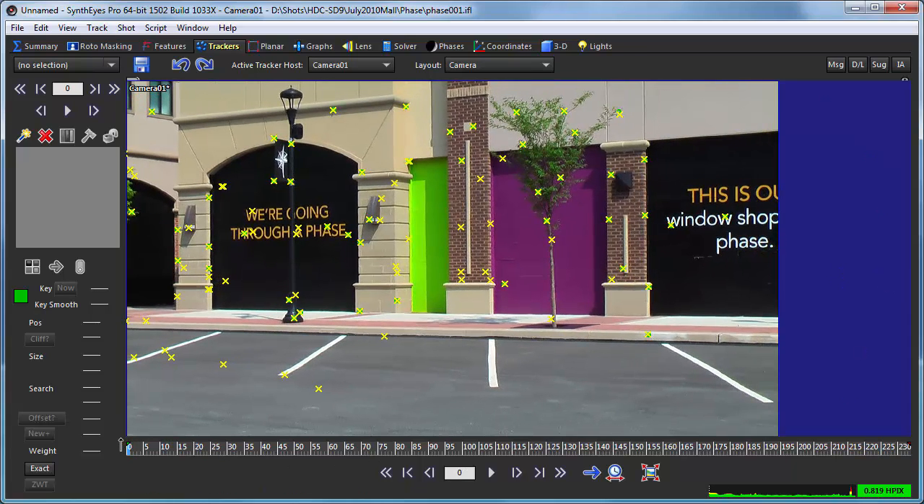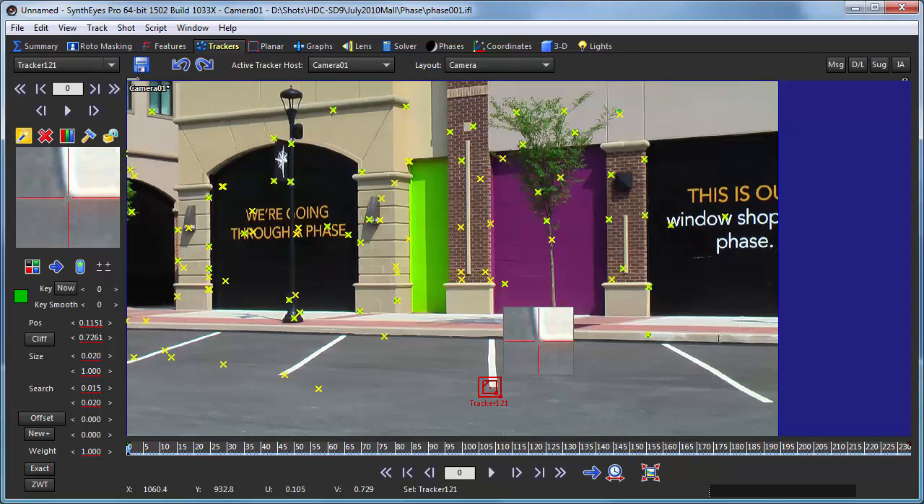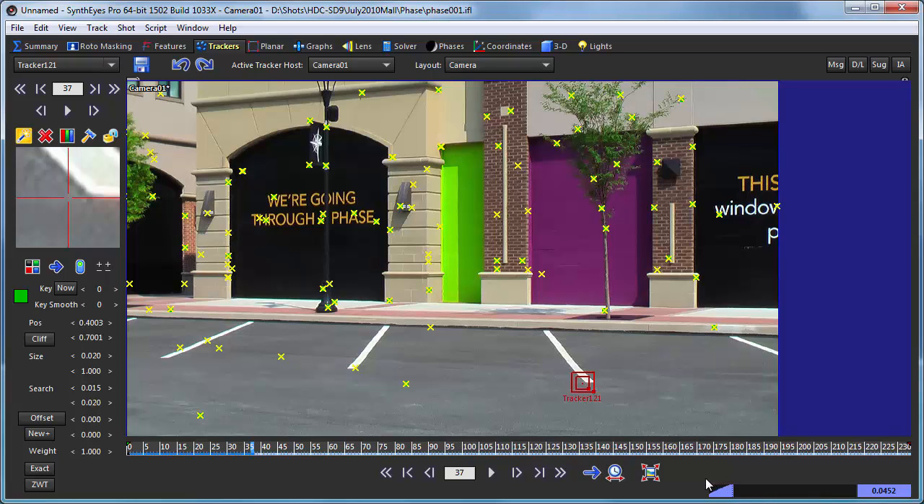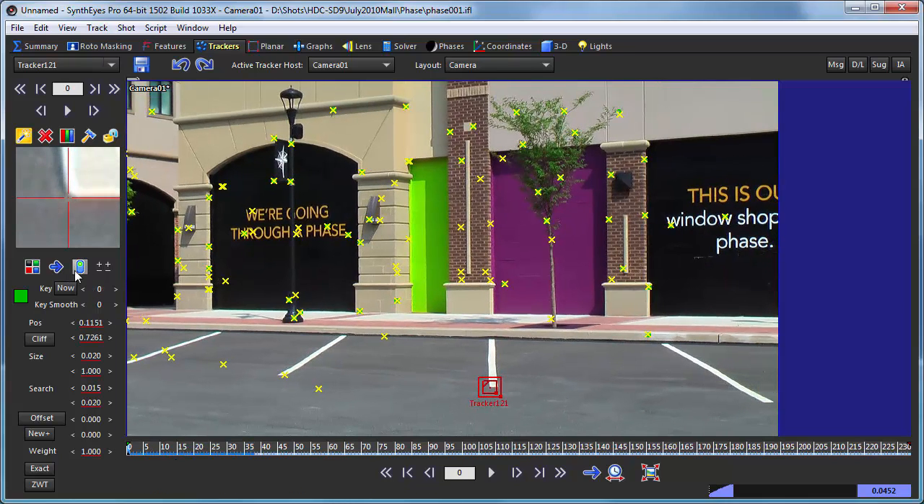Now, if I just go and create a tracker, and I start tracking it through the shot, you notice now the mini error view there is showing the figure of merit of this tracker, which is giving you an idea of how well the pattern is matching up with each individual frame.